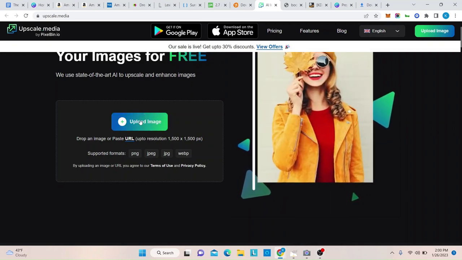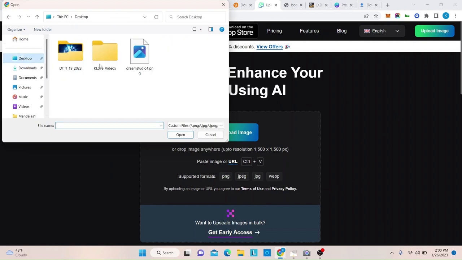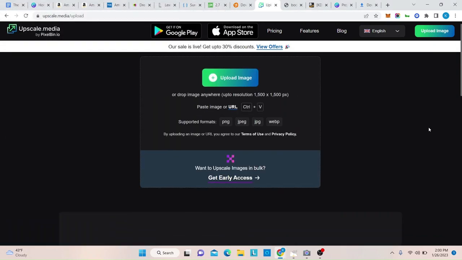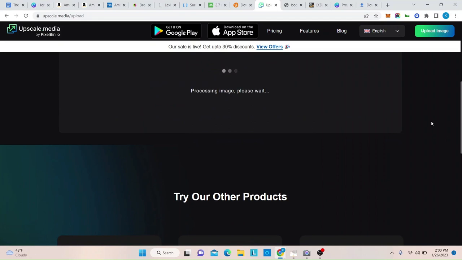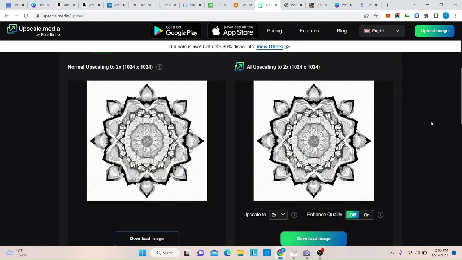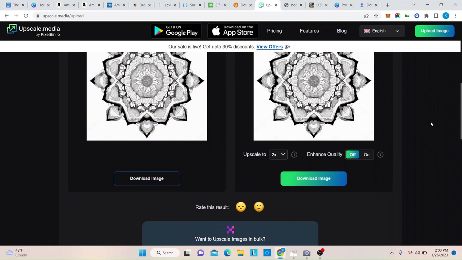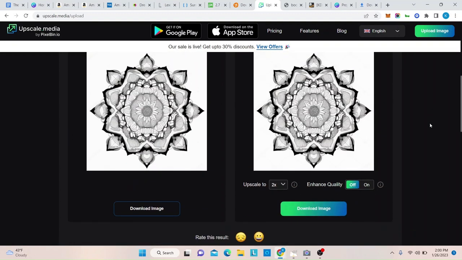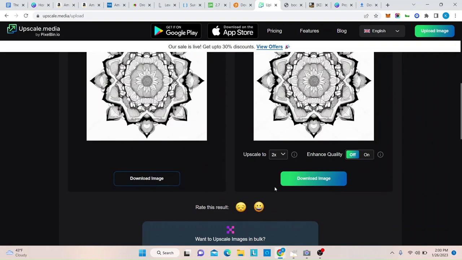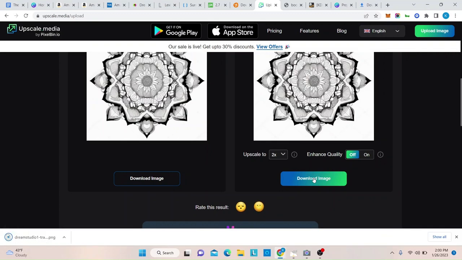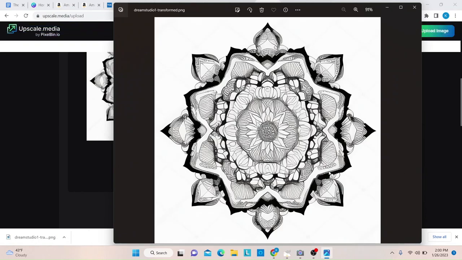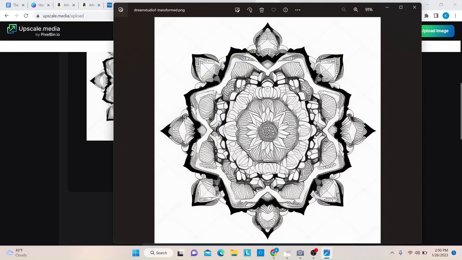So I'm going to go over here to upload image, and then desktop, and this is the one we got from Dream Studio. Open that. And it's working, processing. Okay, 2x, let's see. Which one should be down? Enhance quality. I'm just gonna go with this one right here. Take a look at it. That's looking pretty good, right? I mean, it's not blurry. This is something we could use in a coloring book.